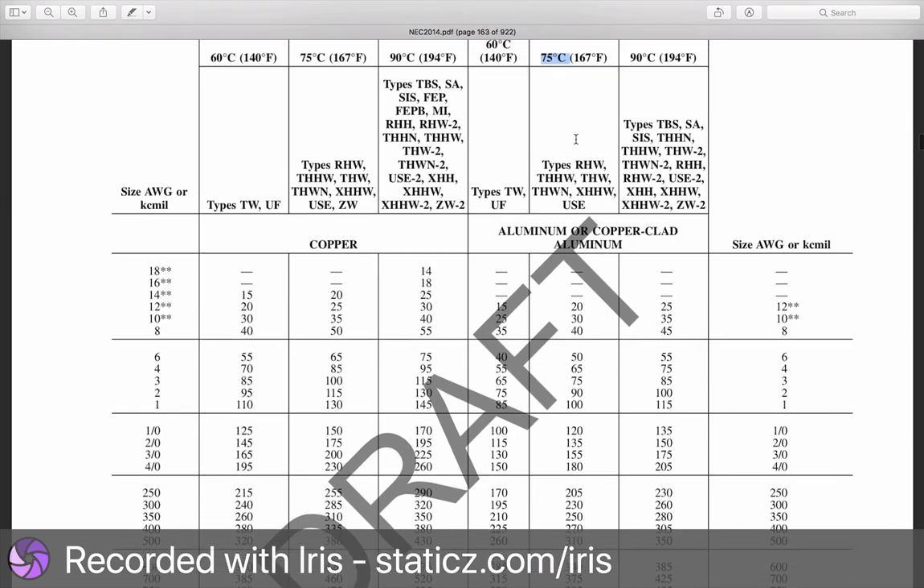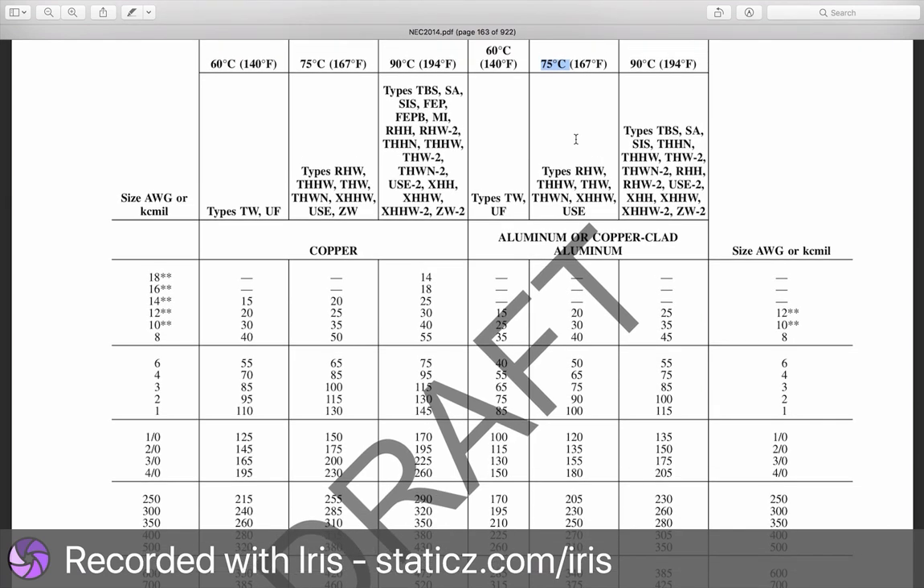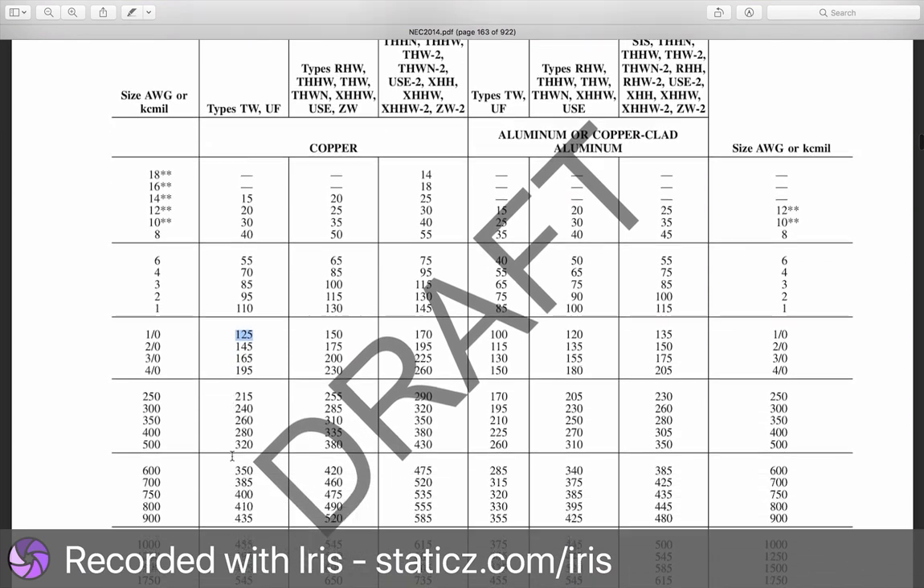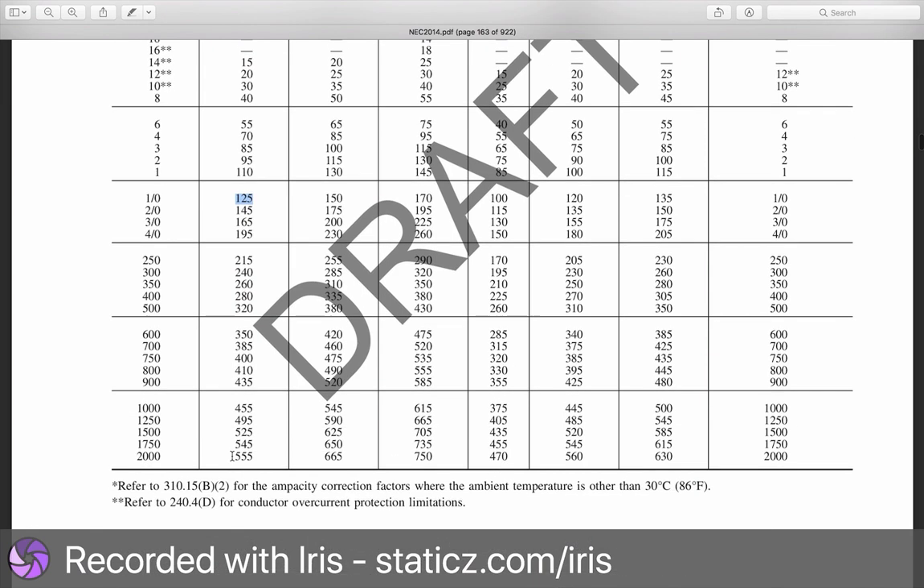that should help you. So if I would ask you what is the amperage rating of 1/0 copper type TW insulation, you'd go over here to 1/0, you'd cross-reference with TW, and you'd see that it's 125. That's the amperage, current capacity, ampacity, in other words. So hopefully that helps. That's making some sense.